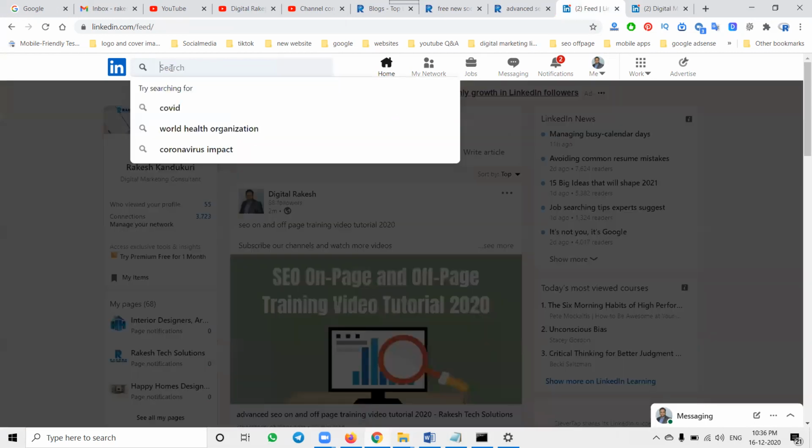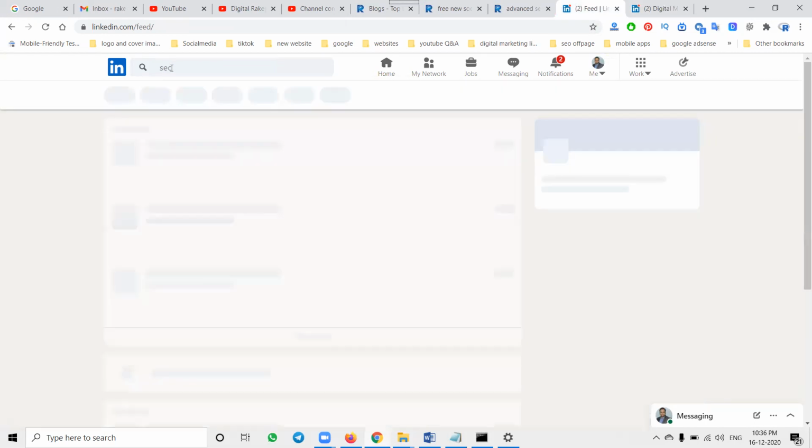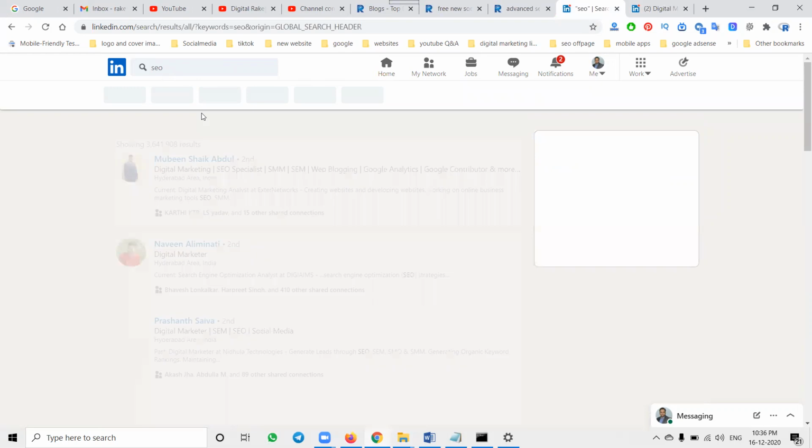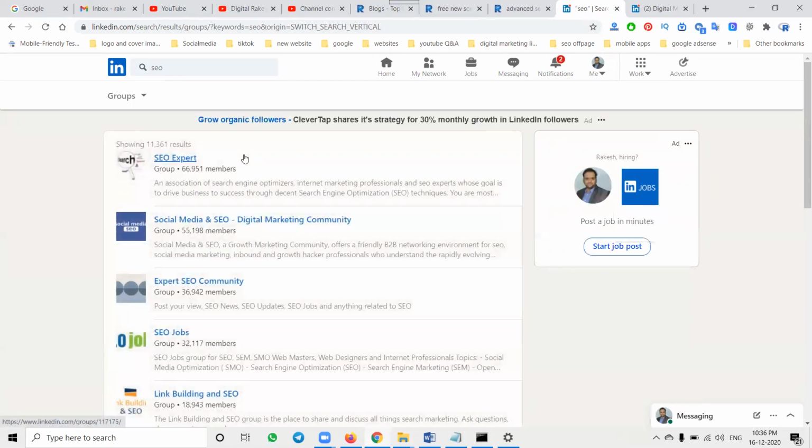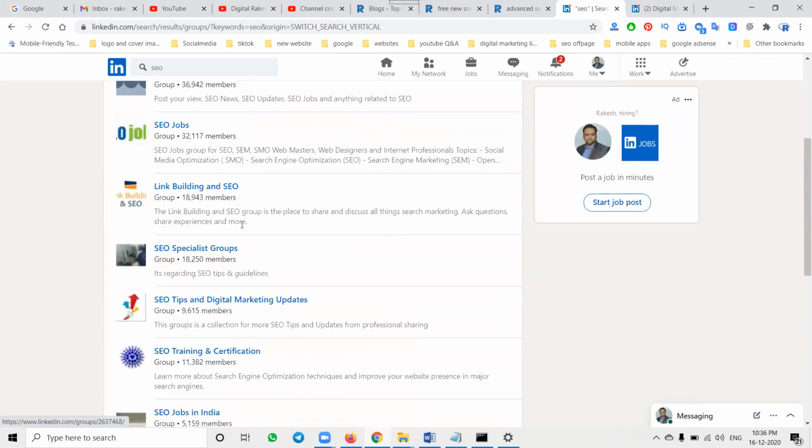How to join a group? Just search for SEO. Here they're showing certain categories. In this category, you select groups. Here, groups are two things, guys. One is you can join an existing group, or you can create any kind of group.